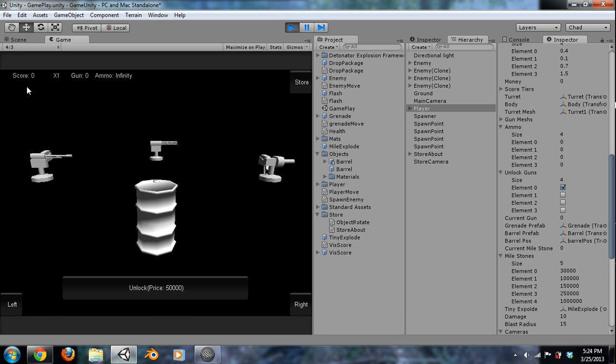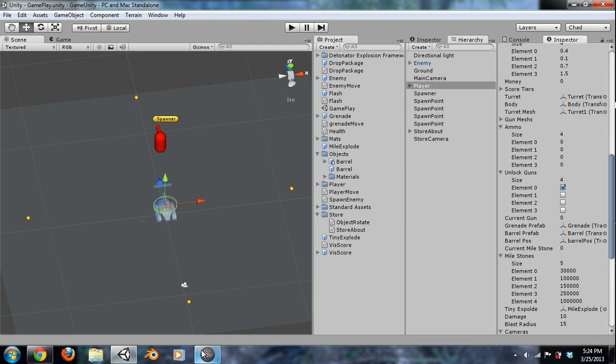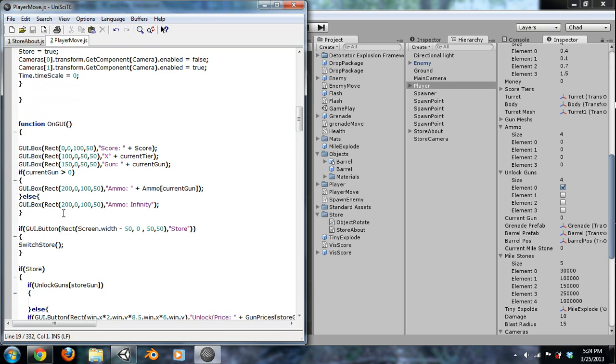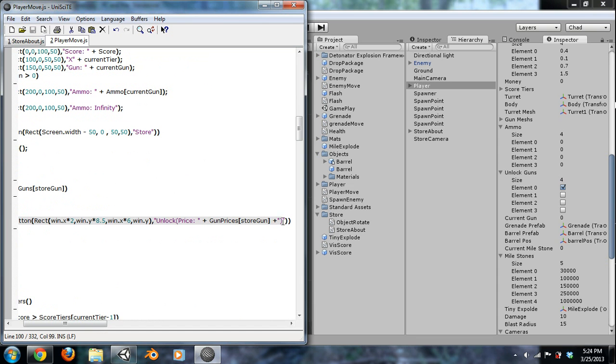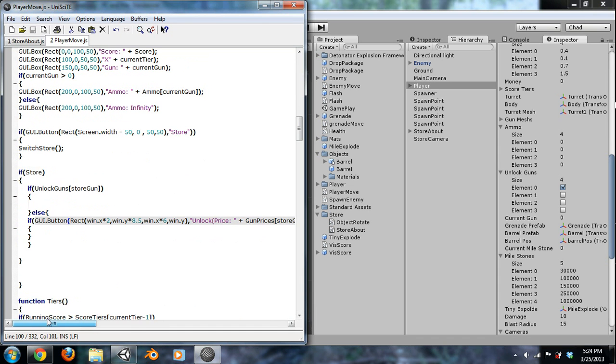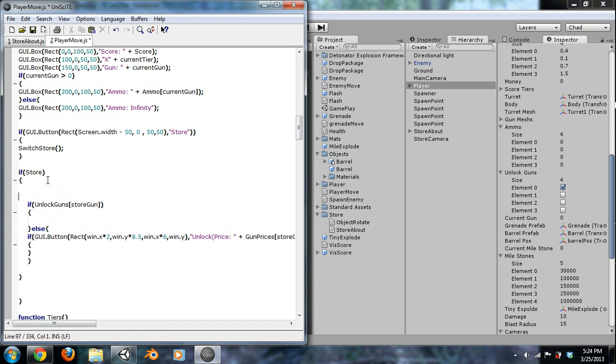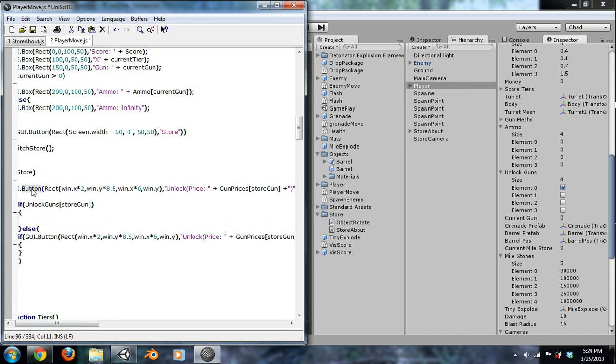And we're going to use our score as the price, but we're going to make a remaining balance thing right here so you can actually see what we have going on. So if we go back to the GUI, in the store we always want this to be displayed no matter what gun you're on. So we can just copy all this, paste it. We're going to replace button with box. And all of this, we're going to delete this back half, and this front half we're just going to do remaining balance.